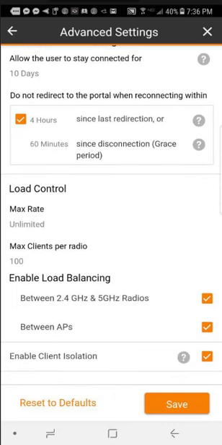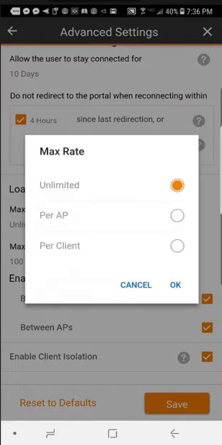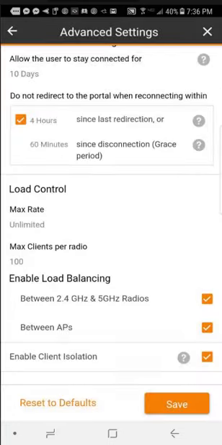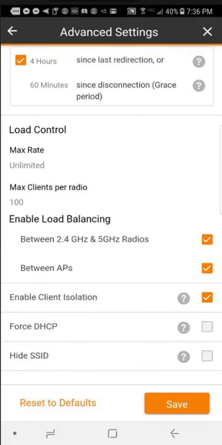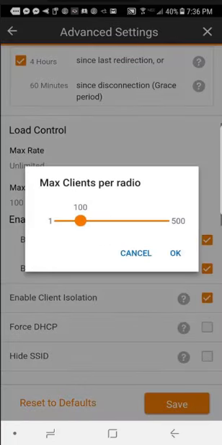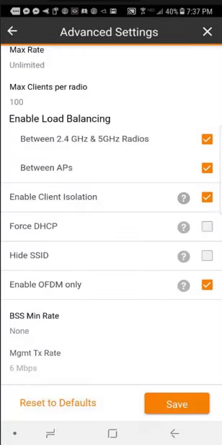Load control, maximum rate is unlimited, but I could adjust that to per AP or per client. I'll take the default, so I'll press Cancel. Maximum clients per radio. By default, it's 100, but it could go up to 500, so I'll take the default on that. Next is Enable Load Balancing. By default, load balancing is enabled between 2.4 and 5 gigahertz radios. I'll take the default on that.